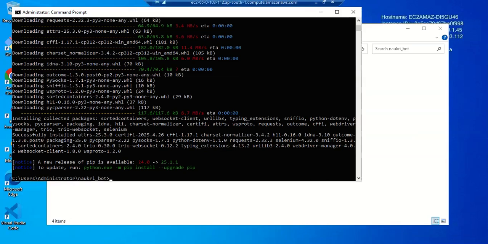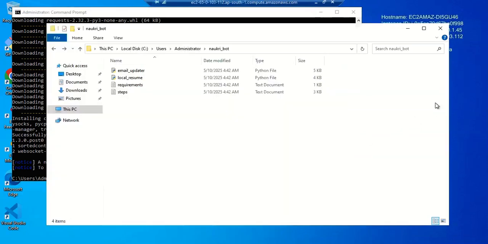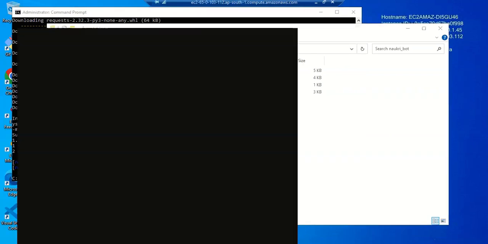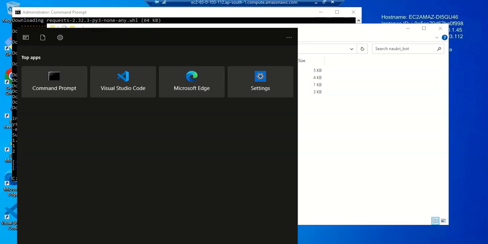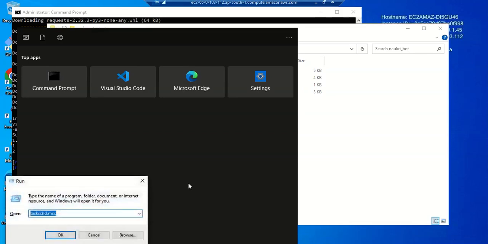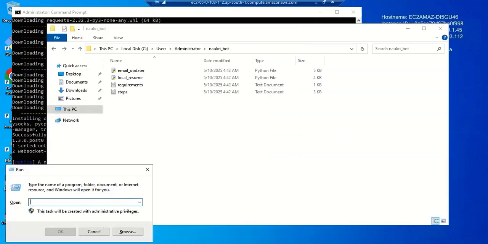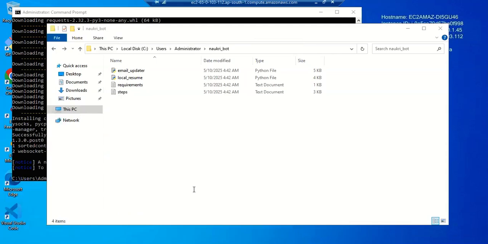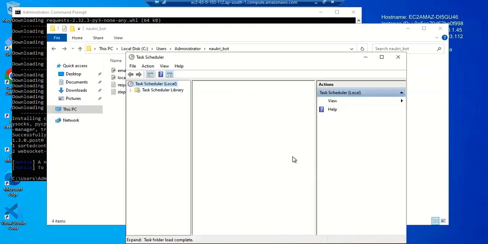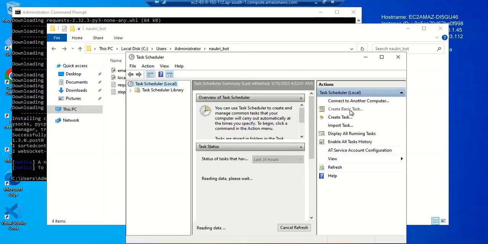So now let's automate this complete process every day at, let's say, 4:55 in this local system time. Let's automate it. To automate this, you need to open Windows Run, taskschd.msc. Once it is open, let's see how it goes. You have to create a basic task.